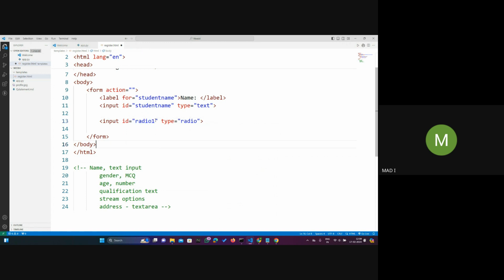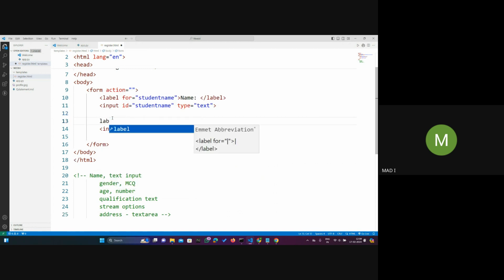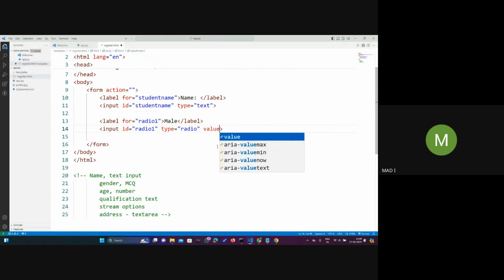Radio 1, or let's say male, and we'll create a label for it. Radio 1, right? Okay, this is clear. Now there is one thing. If I click on that radio, how will it come to know that I have to take the value male? How will it come to know? That is the problem. So I'll have to write value also, and the value will be male. So that value male will get assigned wherever I click on that particular button.